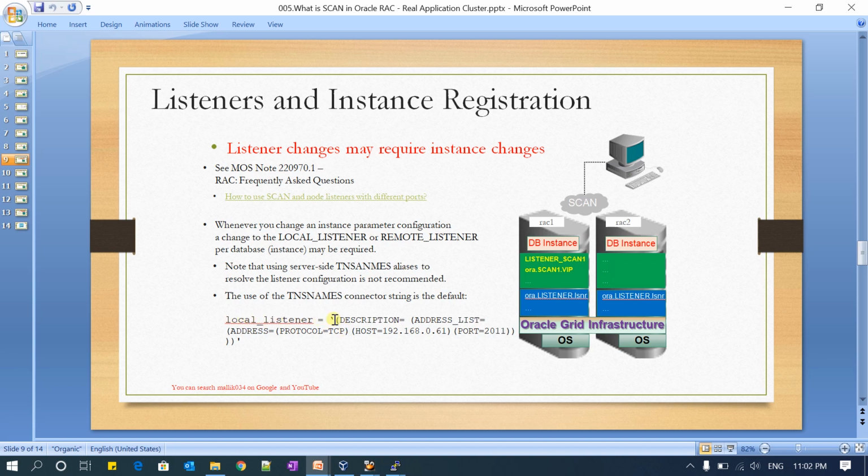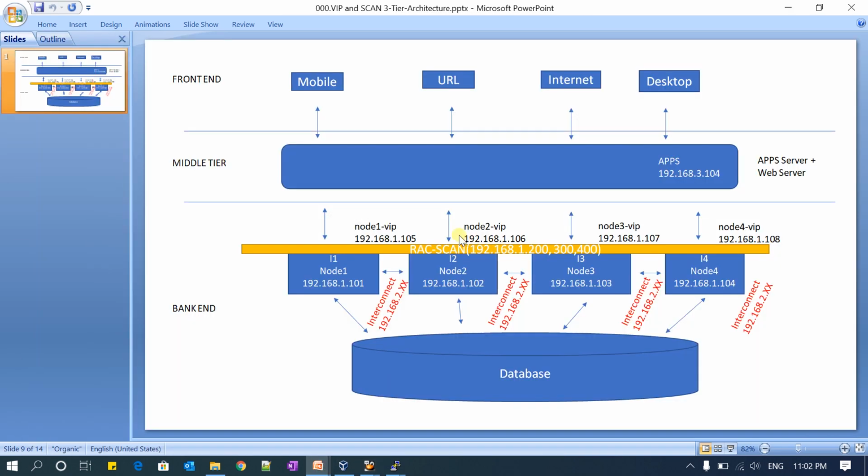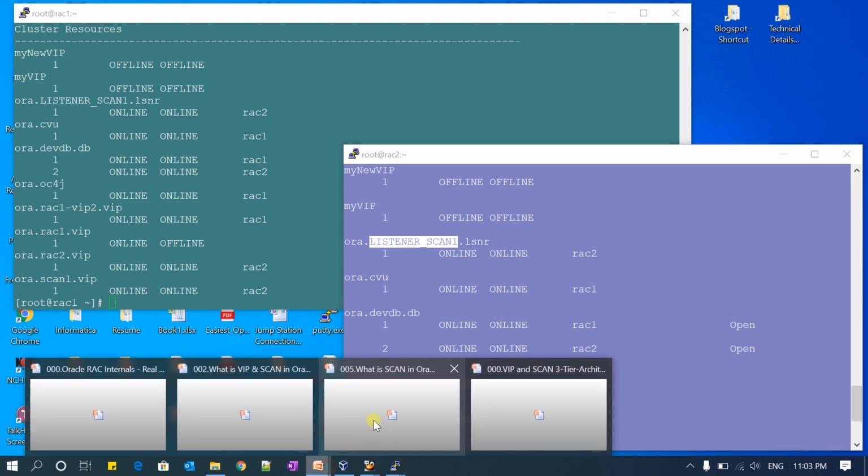Example: local_listener equal to description, address, and then protocol, your host, your rack 1. Either you can give a host name or a host IP. Rack 1 is a host IP, so you have to give the VIP of this rack 1. If I go to my 3-tier architecture, it is going to be node 1 hyphen VIP. Either you can give this VIP, or this VIP host, or this VIP. You can give anything here in the local listener.